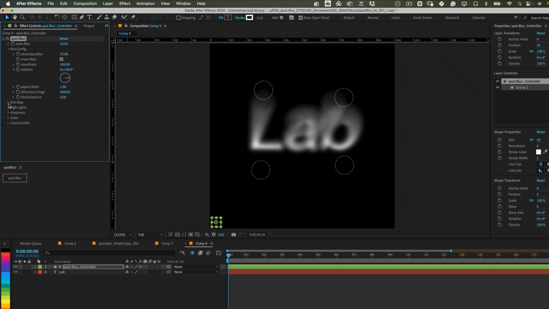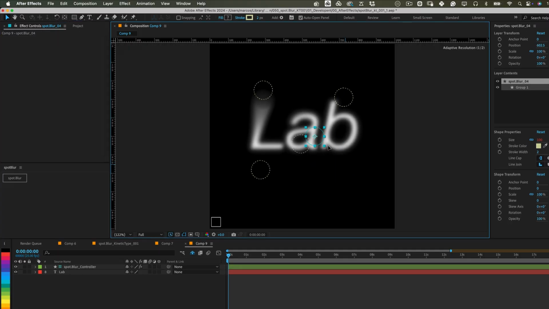By default, you'll see 4 color points, 2 white and 2 black. For this one, we only need 1 white point. Here's the trick. White gives you max blur, black gives you none, and gray sits in between. That's how spot blur maps the blur strength. I'll cover this in detail in another video. But for now, feel free to experiment if you already have the script, and everything else can stay as is.